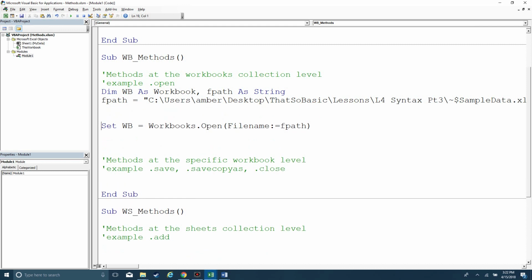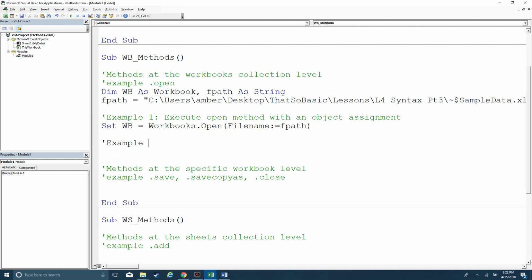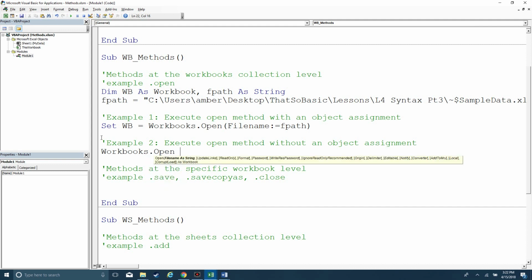All right, so this is example 1 with an object assignment. And we're executing the open method. Okay, now we're going to do it without an object assignment. So this is example 2. So we're just going to type workbooks.open, and then I can just type file name colon equals fpath.